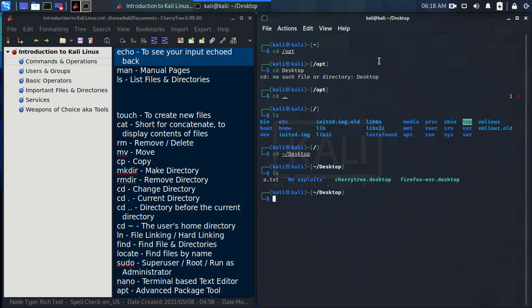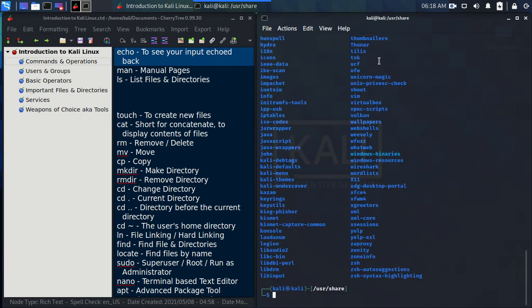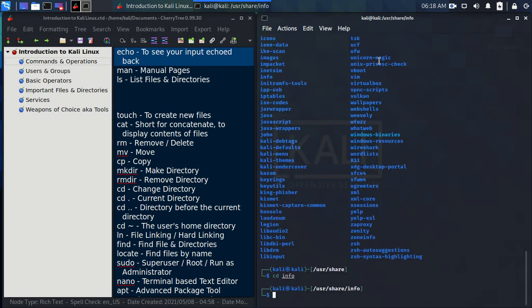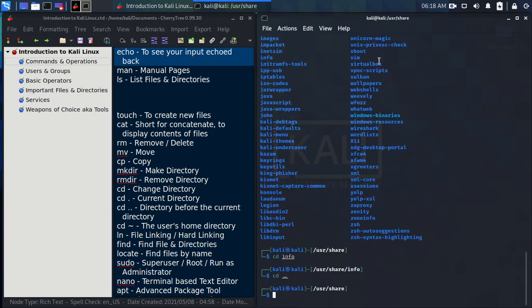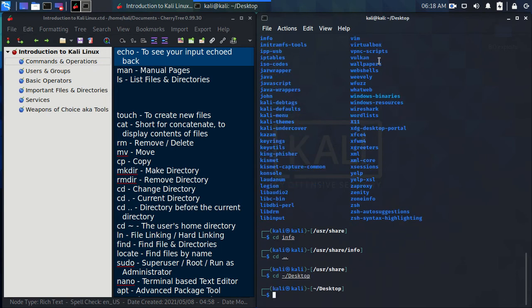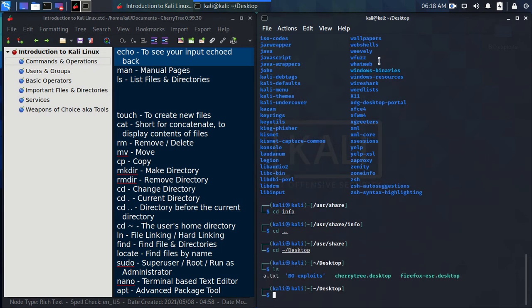If you're within some directory which is very far away, and I want to get back to desktop, instead of doing cd dot dot repeatedly, I would just say cd tilde / desktop, and there I'm in my desktop, right?